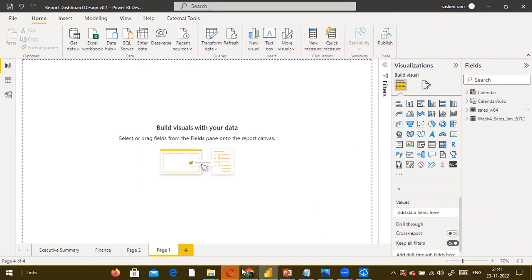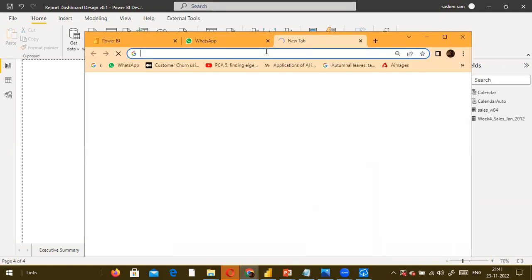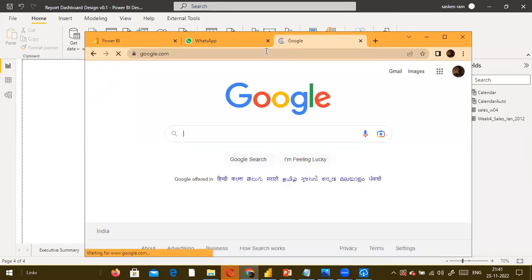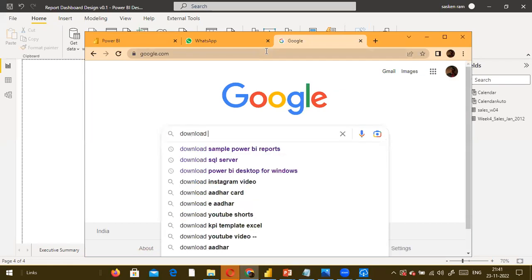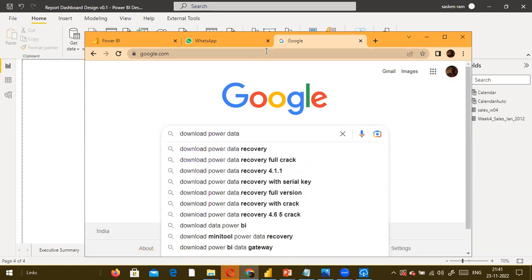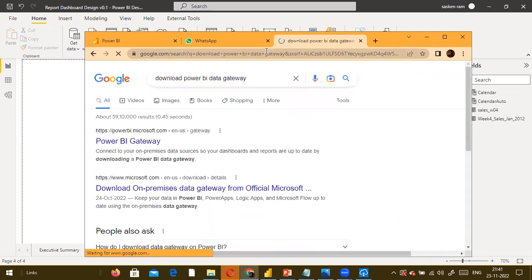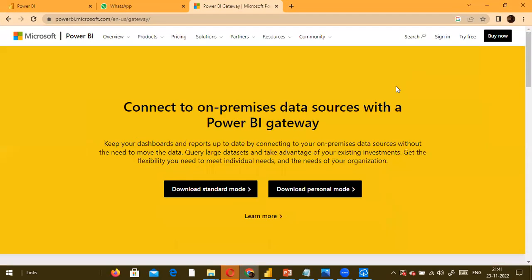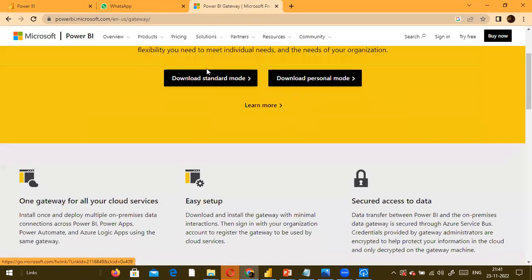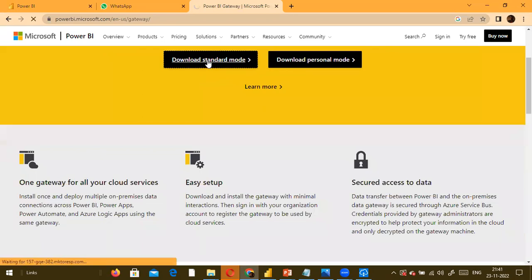Okay, that's it. So where should I download it? Just ask Google. In life, if you have any questions, ask Google. Anyhow, I will tell you that also. Download Power BI Data Gateway. Personal mode and standard mode. Look here, and you just click on it. It will initialize the download. Once this has been downloaded successfully, the next step is to click on this exe file.